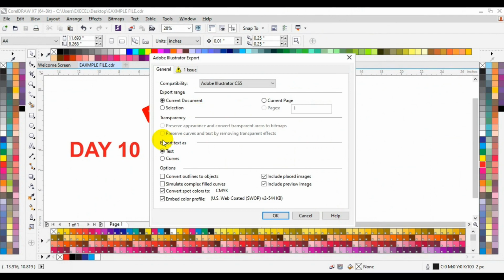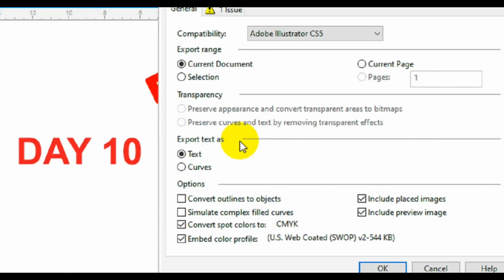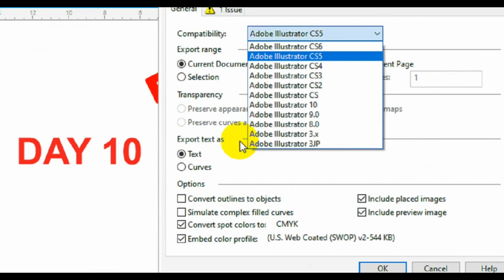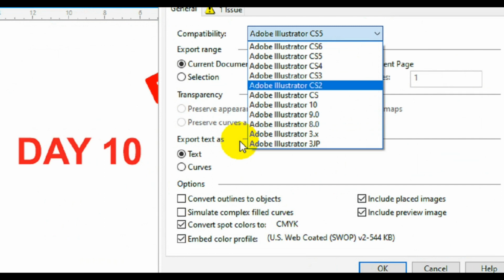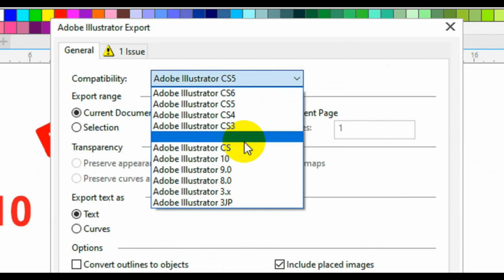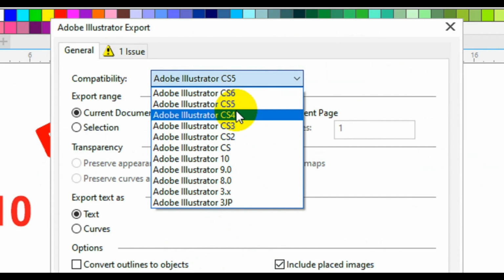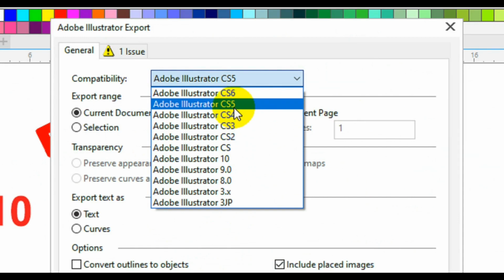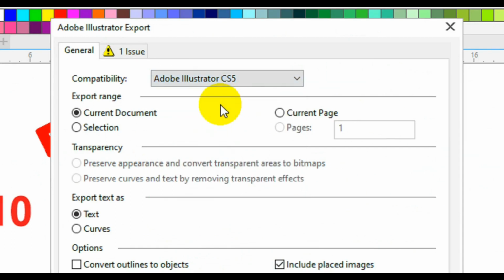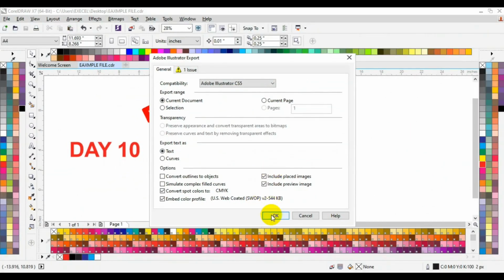So the dialog box here is going to come up and everything looks good. You don't need to touch anything. You can only come here and check if you have the Adobe Illustrator version. And so you can select here. Maybe you have Illustrator 10 or you have Illustrator 9.0, so you need to select the version of Adobe Illustrator you would like to open the file in. Okay, so I'm using Illustrator CS5. Then I'll click OK.